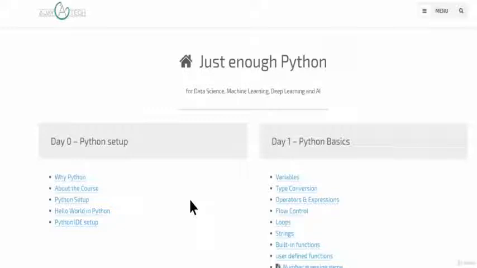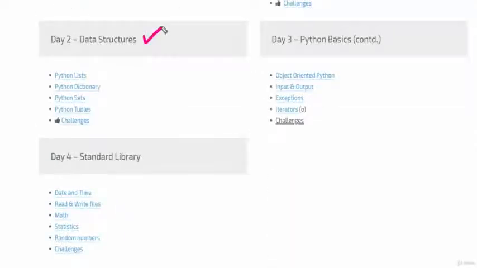Day 0 is just the introduction, and that's this day. Day 1 is Python basics. Day 2 is data structures. Day 3 is we continue the Python basics. And on day 4, we talk about the standard library. And that's it. We are trying to deliberately keep this course really simple. There are so many aspects to Python, but we're not interested to learn all of them. Just enough Python so that we can learn data science, machine learning, and deep learning using Python.